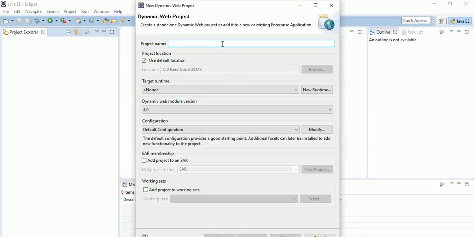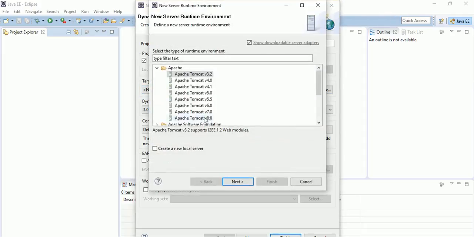Okay, so it is asking us our project name. Let us make it, say, blob. You can have any name that you want, and this is the location where it's going to create a new folder inside our workspace, and it's asking for the runtime. Now we need to have Java as our runtime, so let's click over here, select version 8, and let us create a new local server as well.